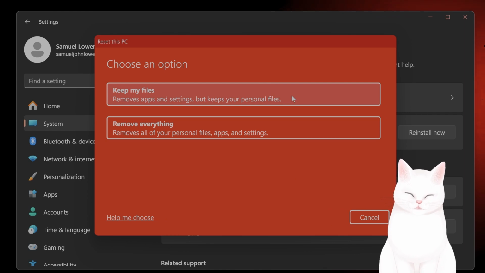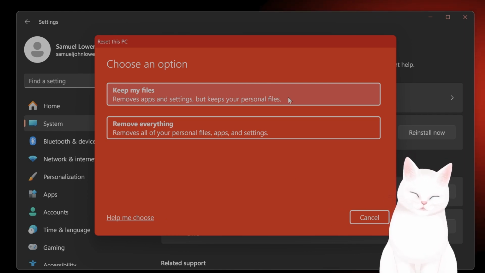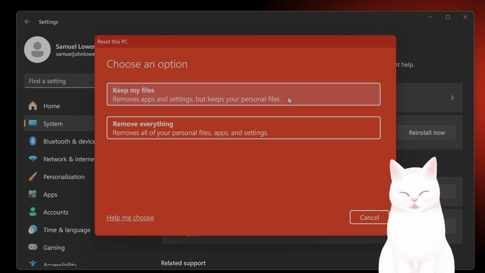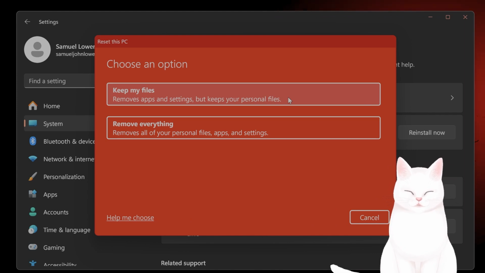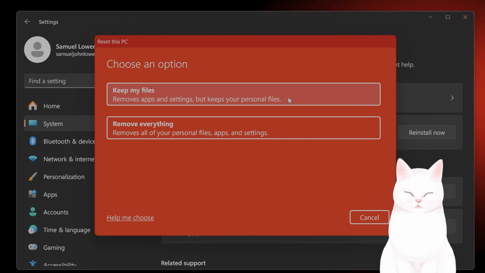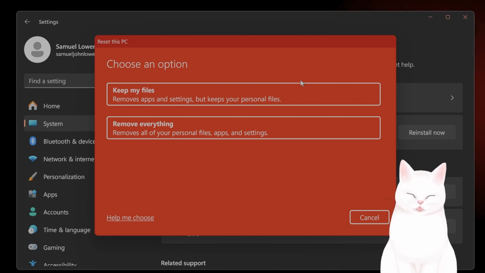Then after you choose it, it will ask you if you want to reset on the cloud download or a local reinstall. The cloud download will download the latest version of Windows 11 from Microsoft, and this of course requires an internet connection. The local reinstall is faster, but basically if you have a USB or something like that.